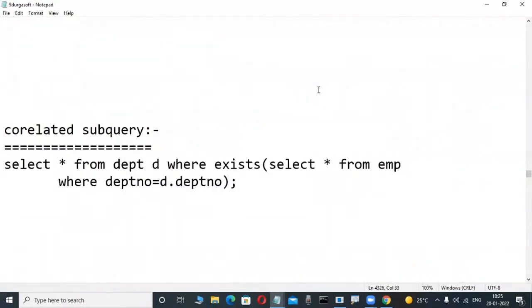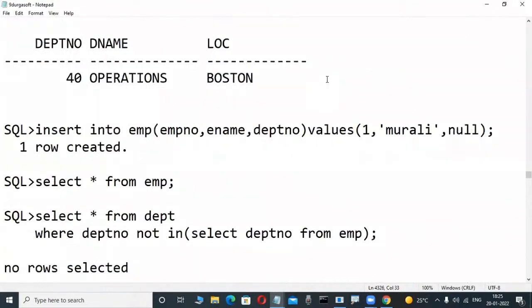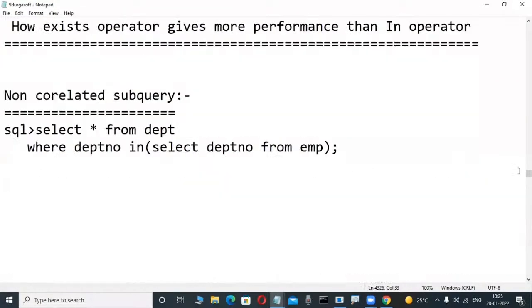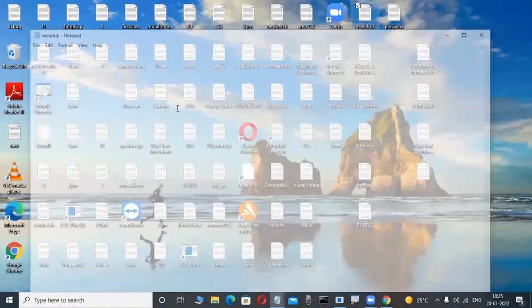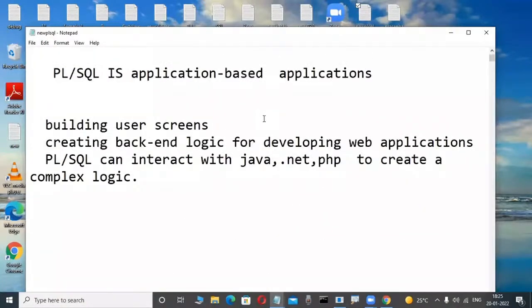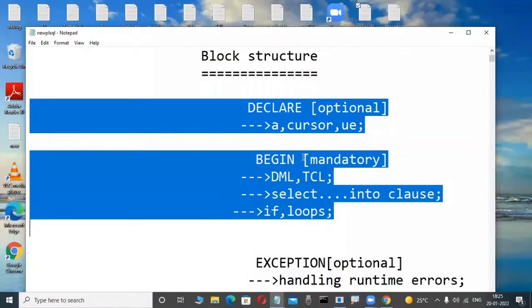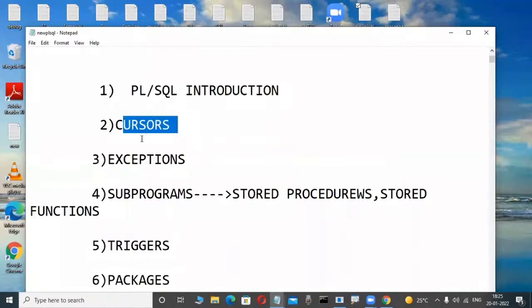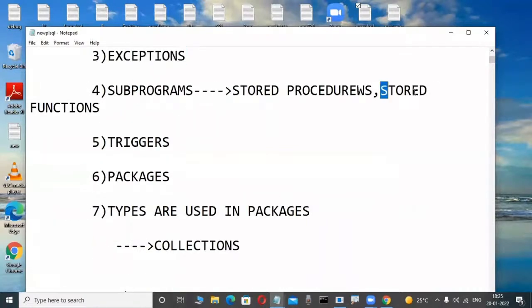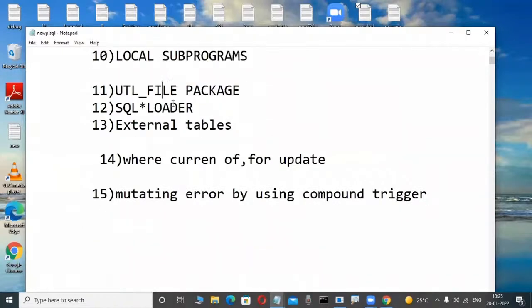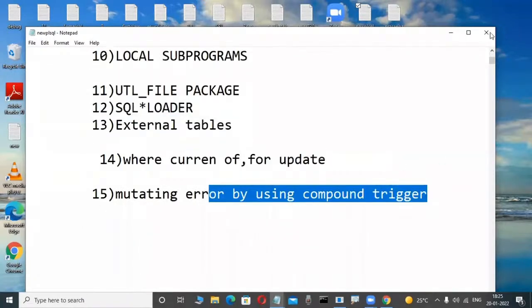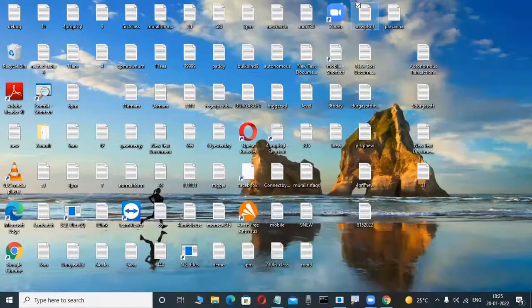Some queries are there, and these are all things we are familiar with. Don't worry. Then database objects, so many things are there, and we learn them. These are big concepts. Again, PLSQL means a little bit of coding, so don't be afraid. In PLSQL you write this type of coding. It includes cursors, exceptions, stored procedures, stored functions, triggers, packages, types, collections, bulk bind, ref cursors, local subprograms, UTL_FILE packages, SQL*Loader, external tables, so many things like this. So much syllabus is there.